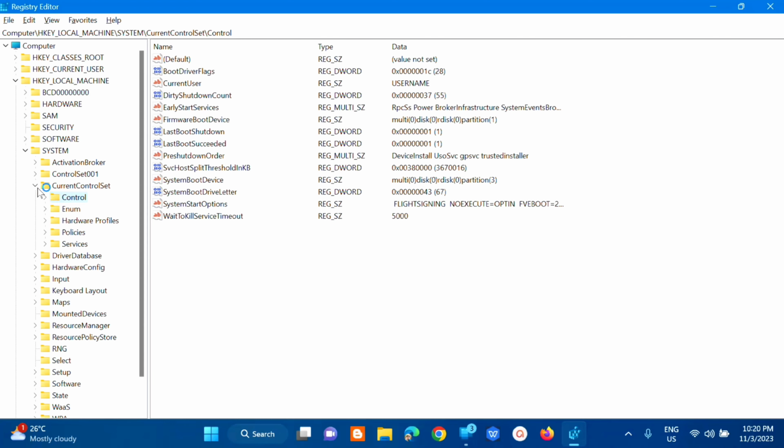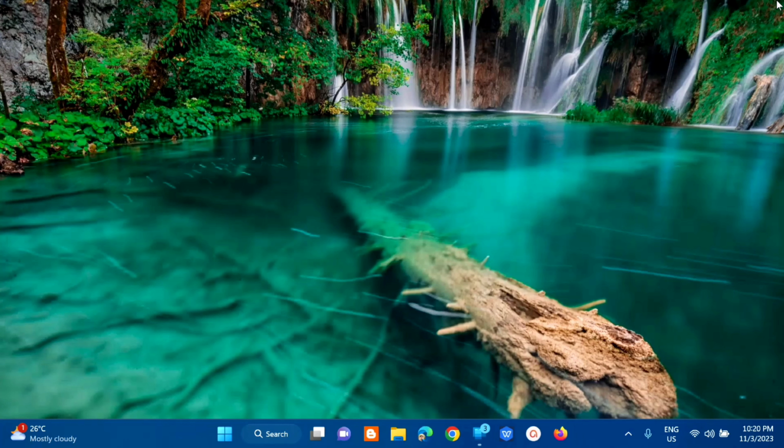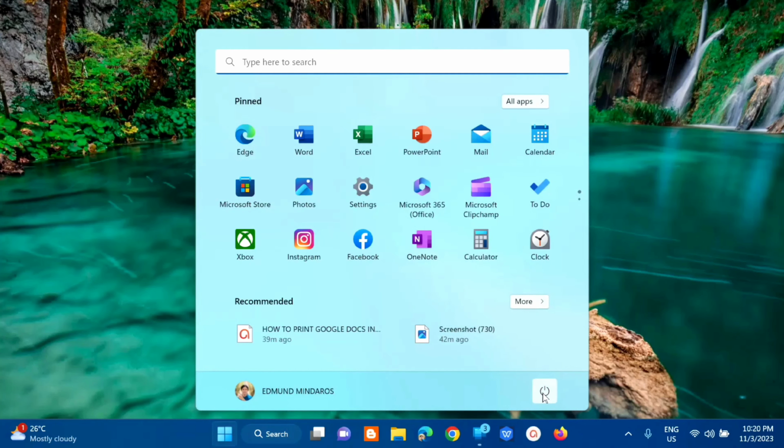So exit na tayo dito. Okay? So close natin. And then next ay kailangan mo lang mag-restart. Click mo lang itong Start menu and then click mo lang itong Restart. Ayan. So ganun lang po kasimple mga kaibigan kung paano natin i-fix yung Windows cannot connect to printer, operation failed error 0x0000011B mga kaibigan.